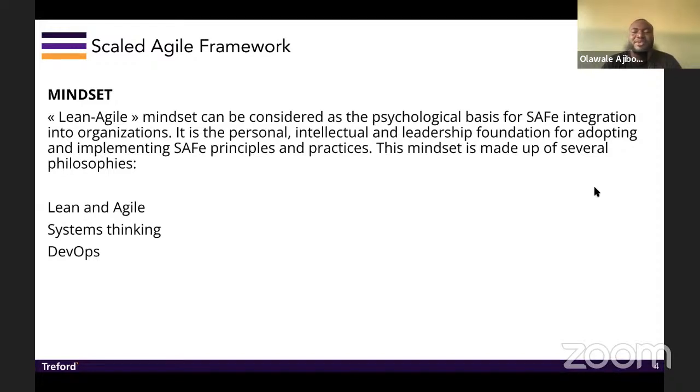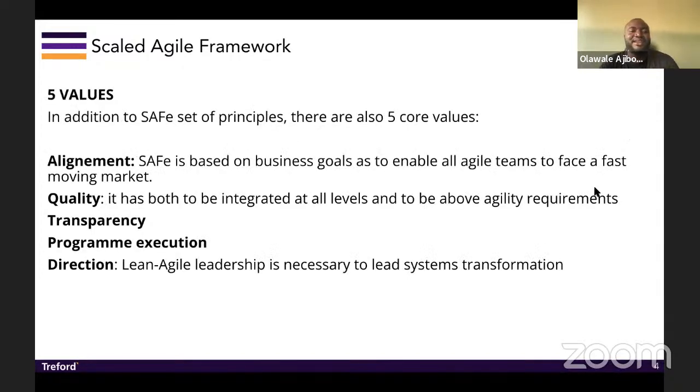Yeah, let's move on to the next slide. So there are 5 core values in the Scaled Agile framework. Like I said, I'll just be talking about the basic thing. We have alignment. Sorry, that's not well spelled. SAFe is based on business goals. Like I said, enterprise performance, enterprise agility. It's basically delivering value on that enterprise level.